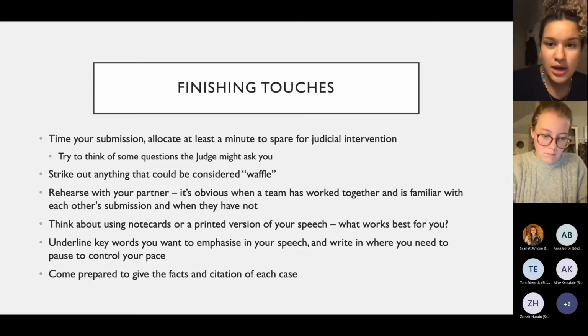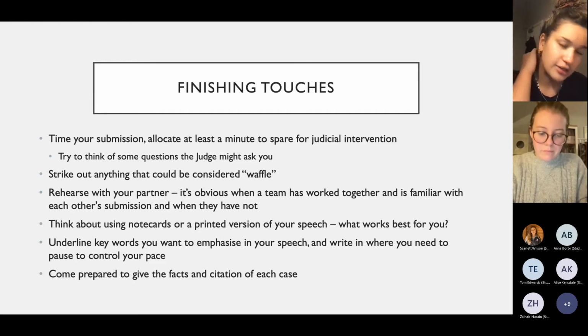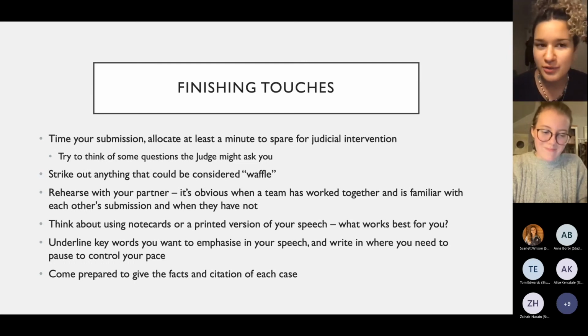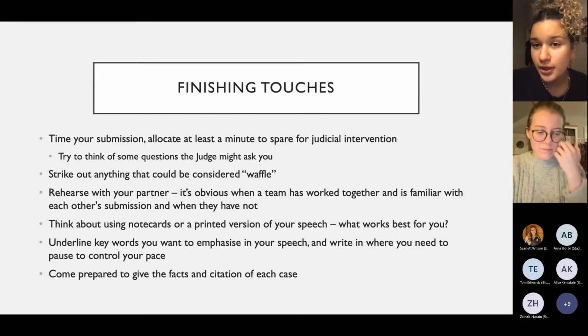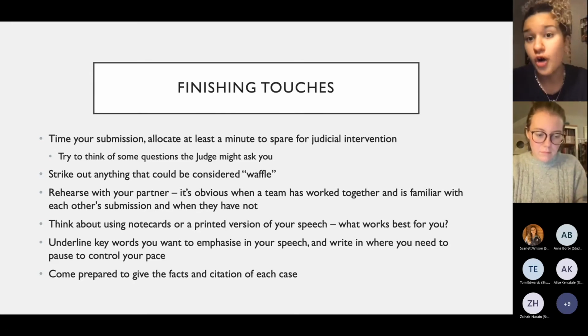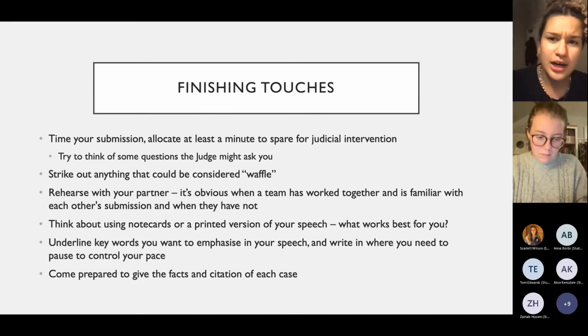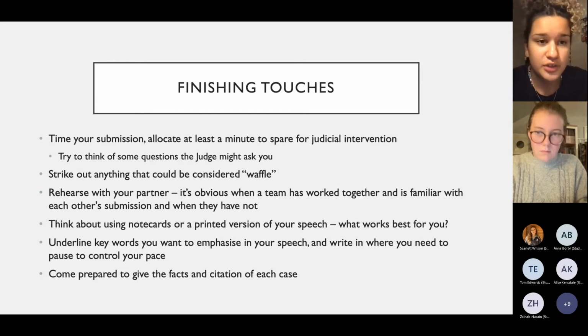I know that sometimes this will be because of judicial intervention, and I'll touch on that in a second. But as Kelsey said, even if you do run over, which you should not aim to do, the judge will likely stop you and ask for a brief summary, or you can offer a brief conclusion. Nine times out of 10, the judge will allow you to do that. It would be very unusual, and I've never had experience of it personally, for a judge to say no, stop.